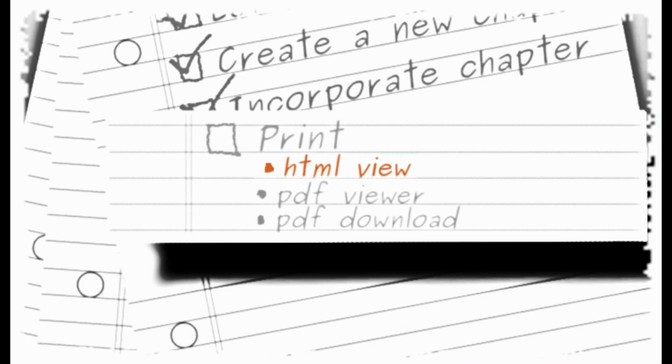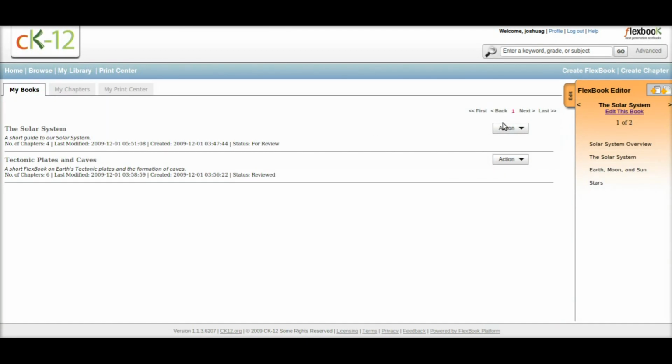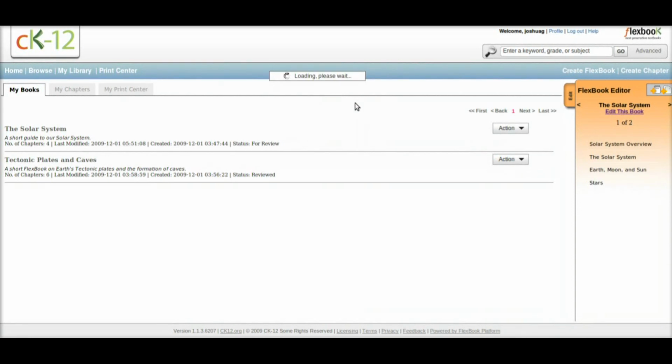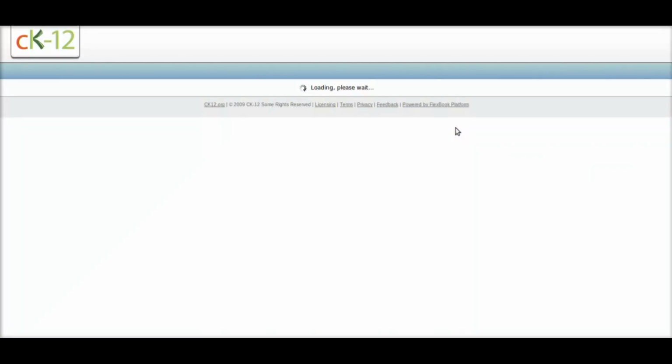Our final step will be to print the Solar System FlexBook. To do this, we'll select My Library. Under My Library, under the My Books tab, we'll select Action, Print, next to the Solar System FlexBook. The FlexBook has been added to the print jobs. We'll select Go to My Print Center, and in My Print Center, we'll first select View to view the solar system with our HTML viewer.